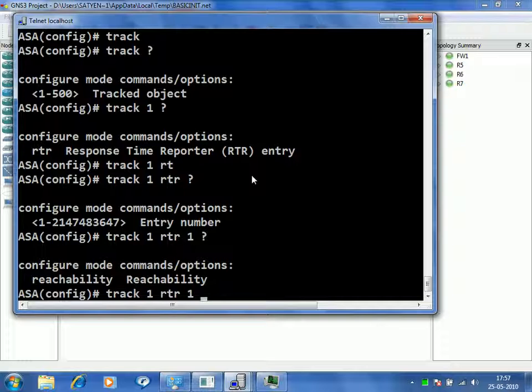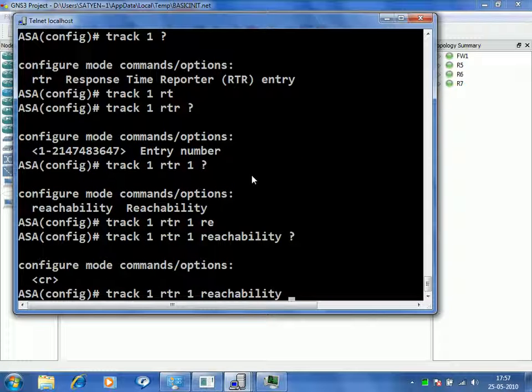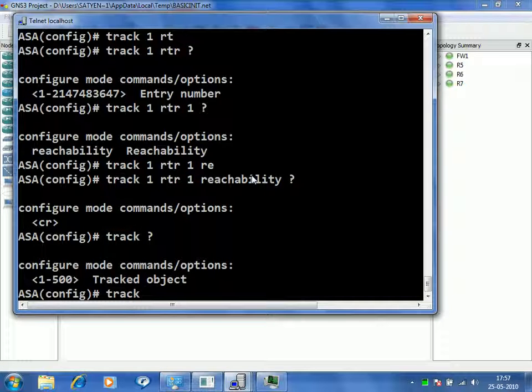Entry number again, reachability. See, this one object, this track and then the number, whatever you are getting, track and this number, whatever you are getting, is the object number. It should not need to be the same as the SLA monitor.